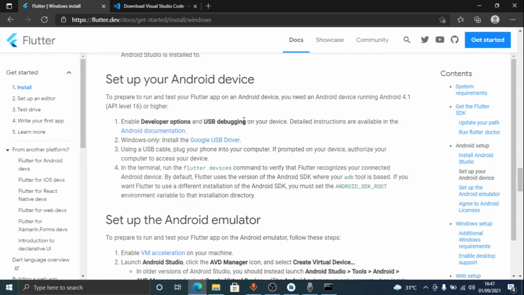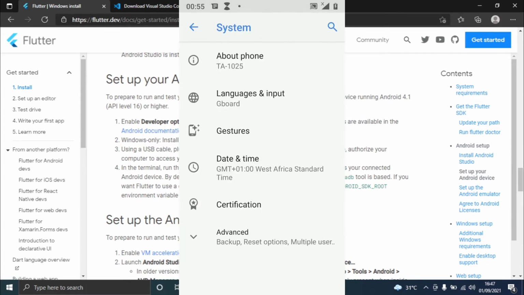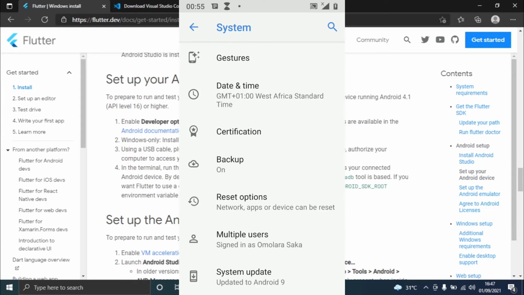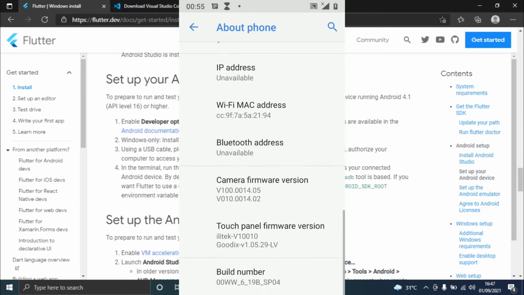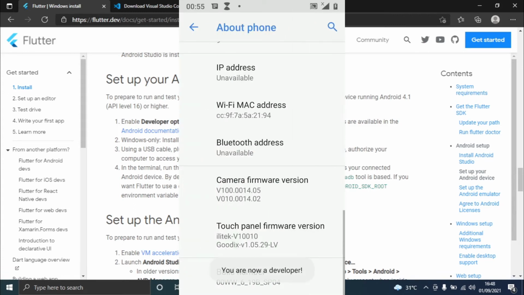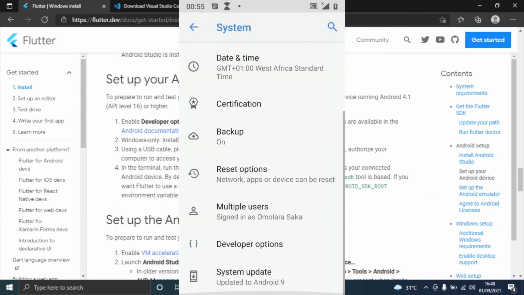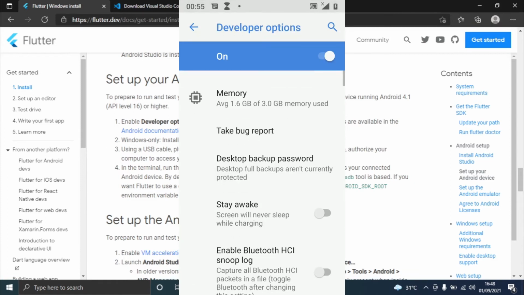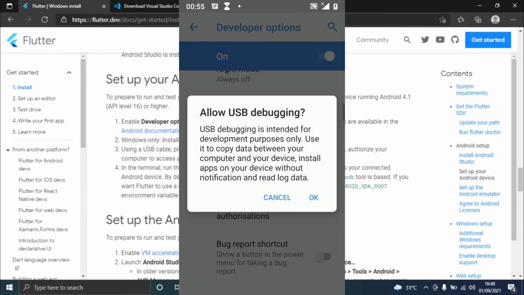Settings, and we come to system. We go to about phone. I look for the build number. We tap it 7 times. And you're now a developer, yay! We go back and we'll see developers option enabled here. So we'll go to the debugging section and put on USB debugging, and that's basically it.